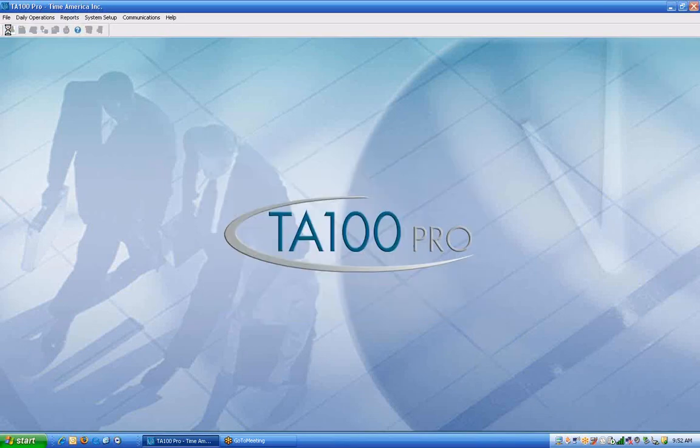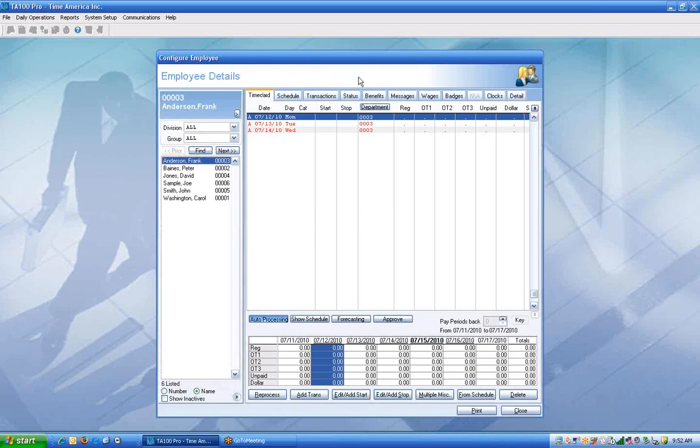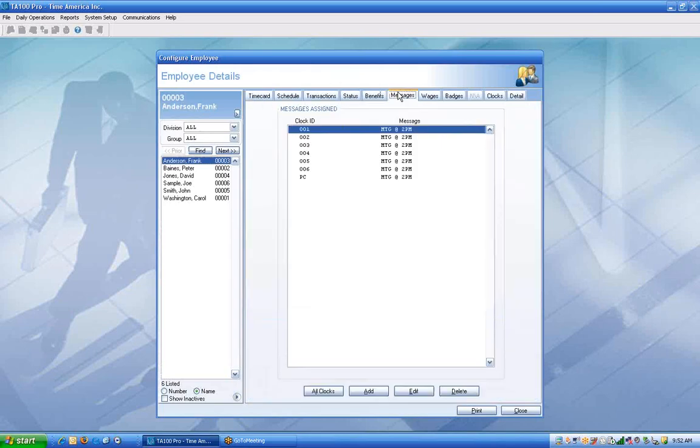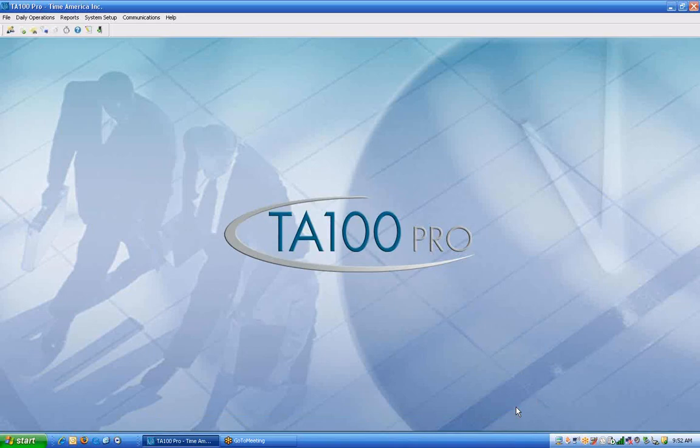If I go back into the employee section, you will find that on all of the messages for each employee, that is the same message, meeting at 2 p.m. Now remember, that process is not complete. If I want the employees to be able to view that message, I would need to go back into the polling section, do a manual poll to upload those messages. Because if I don't do that second step, they'll never see those new messages at the clock.